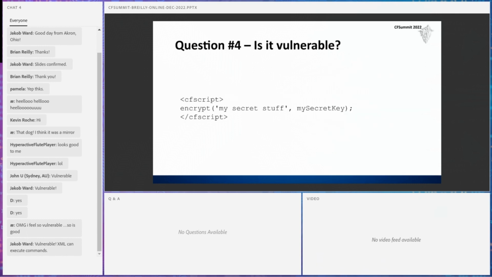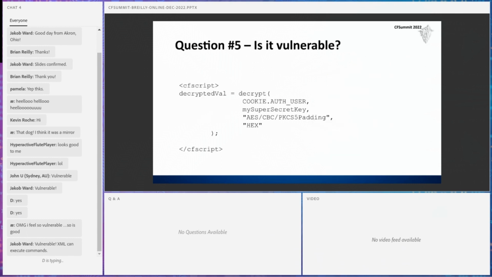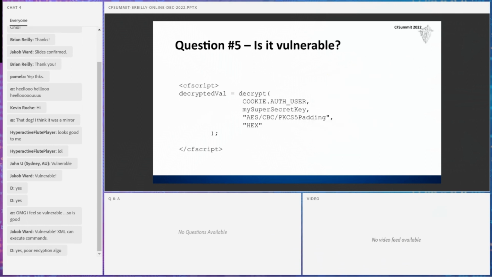The fourth one, okay, so now we're trying to be secure. We're encrypting our data. We have our secret stuff. We're encrypting it, and this is vulnerable as well. On to example number 5. So now we're learning from our mistake. We're not using our secret key now. We're actually encrypting something with our super secret key, and we're passing in some more encryption or, in this case, decryption options, and we're vulnerable here.